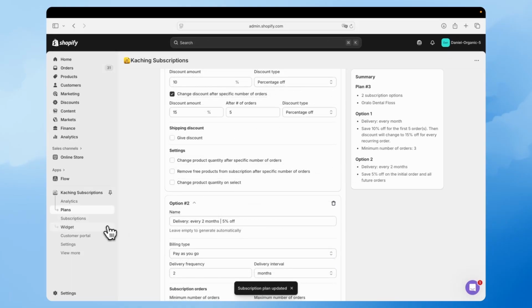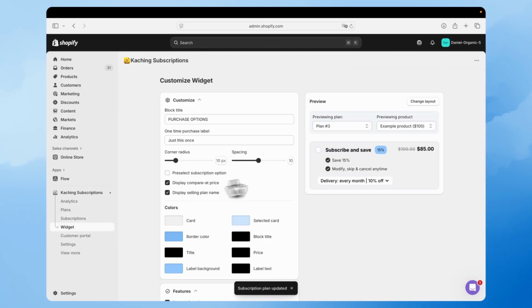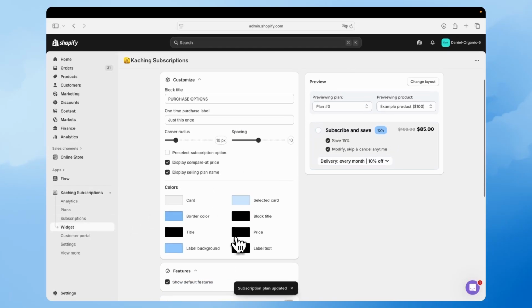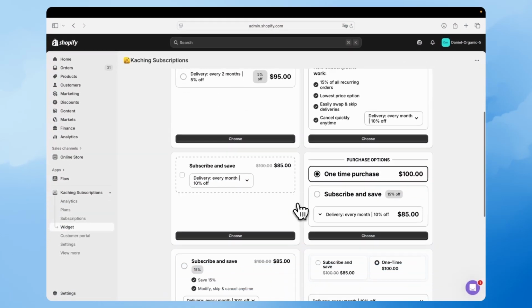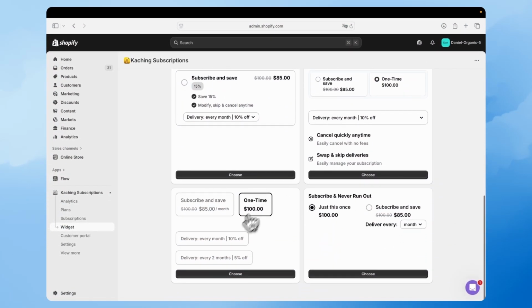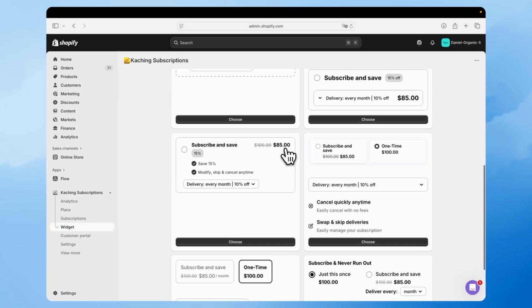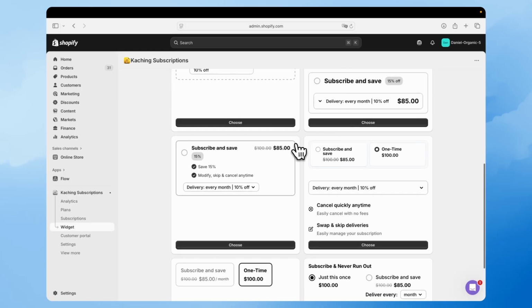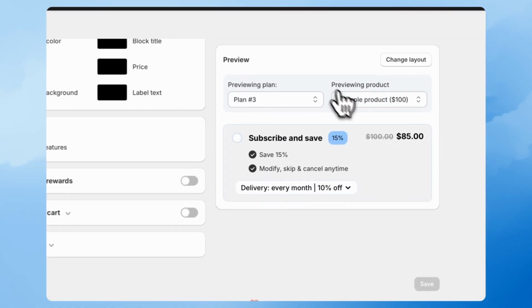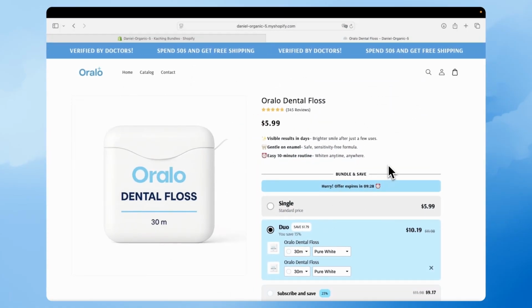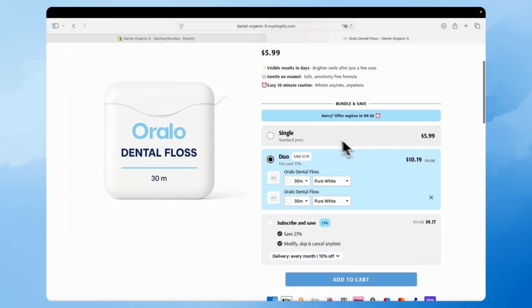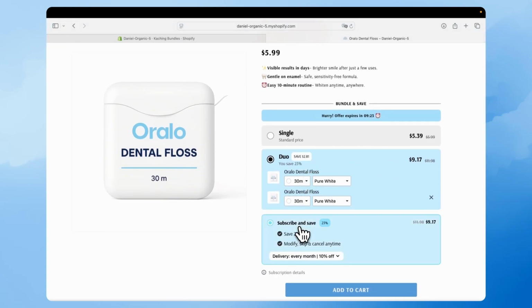Next, open the widget settings. Here, you can customize how subscription options appear on your product page. Click Change Layout and choose from 8 professionally designed templates that integrate seamlessly with your storefront and Kaching bundles. Let's stick with this one for now. You can preview everything in real time before publishing. Once it's live, your customers will see both options: a one-time purchase or a subscription plan.